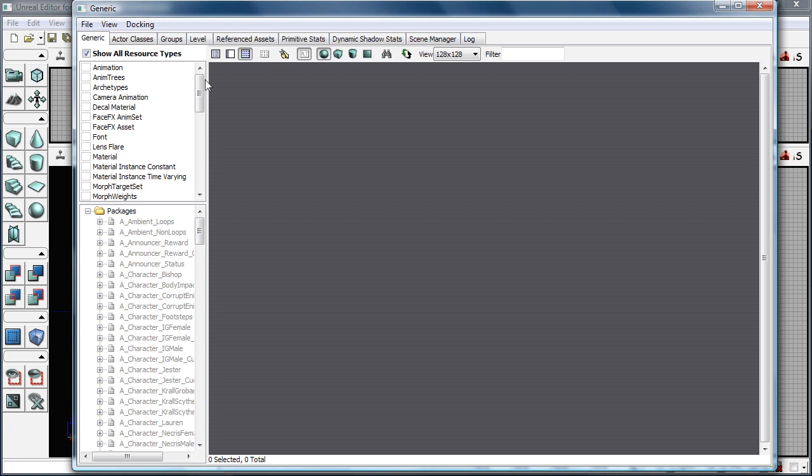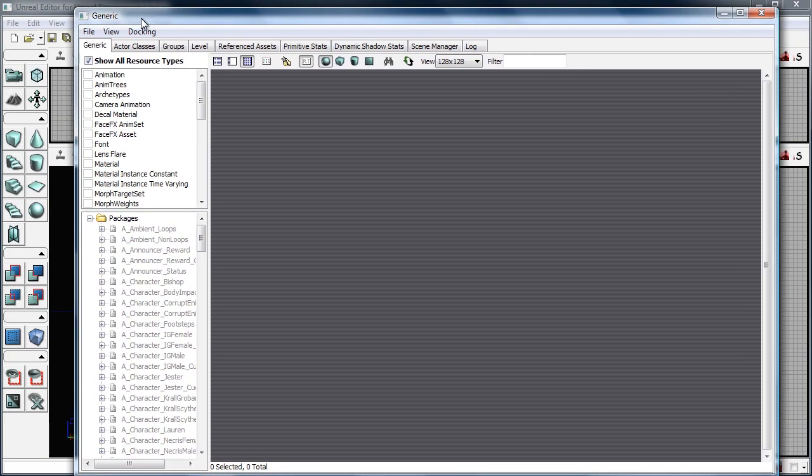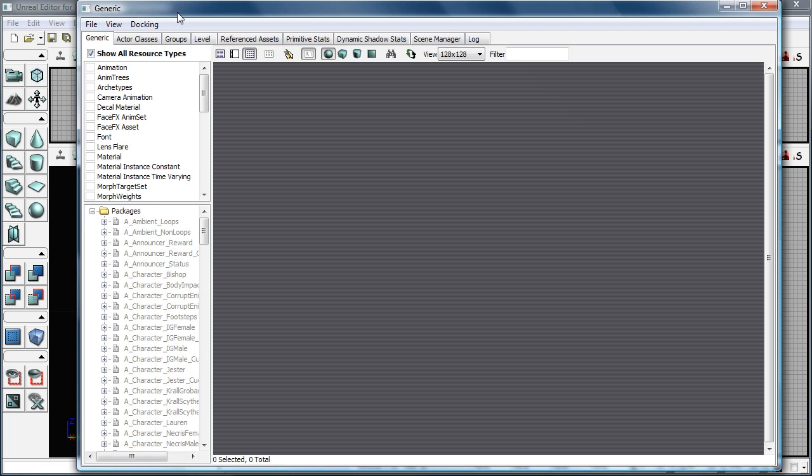When you first launch the editor, it'll open up a generic browser, which is this window here, and the actual editor itself. So in the generic browser, the first thing we need to do is create a new material in its own package. So to do that, we'll right click in this open area and we'll say new material.